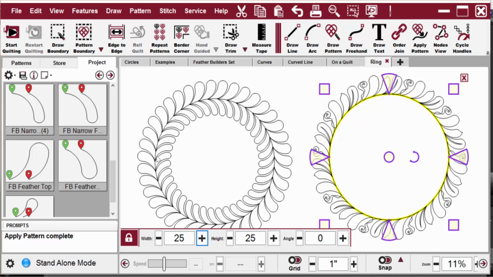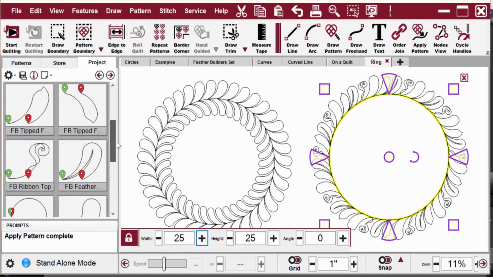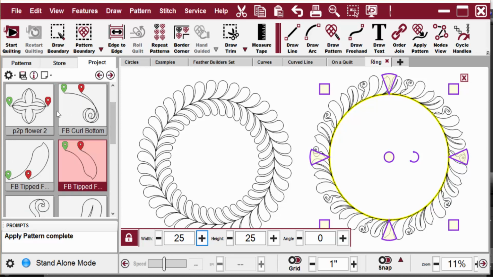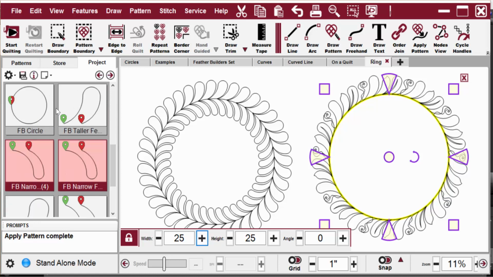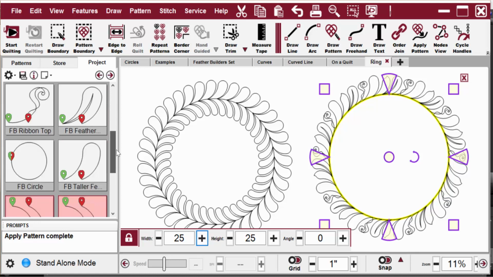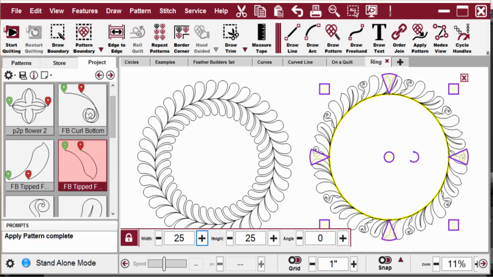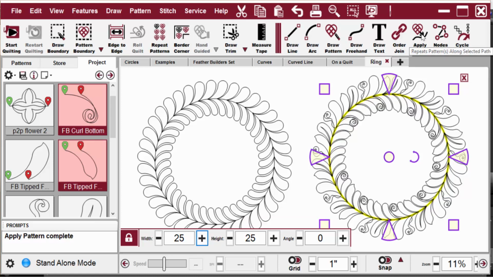My base pattern is highlighted. I select the first pattern I want in the sequence, hold my Control key down while I select any other designs I want in the order I want them to show up. I think I will alternate those narrow feathers between each design and finish off with a curl. Go to Apply Pattern. I love it.